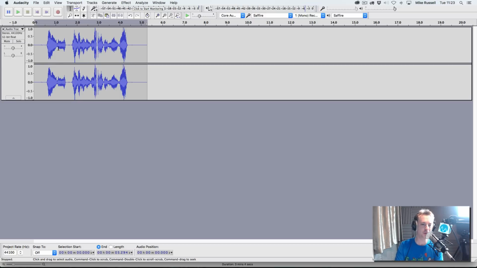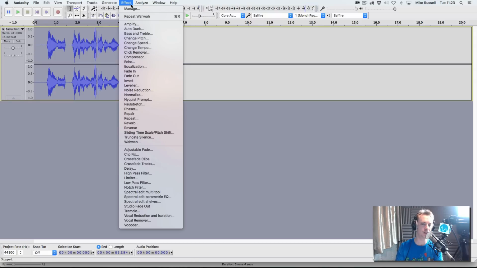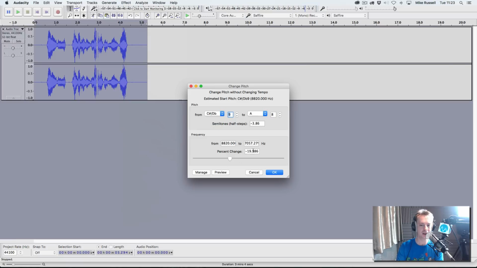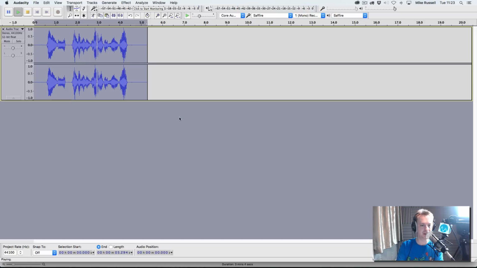So, first of all, got the audio there, head into the effect menu, and you want to use the change pitch here. Now, usually this is set at 0% change, which obviously you want to go down. So take it down by, I would recommend around 20% should be enough of a change to notice something a little demonic. Let's have a listen now.